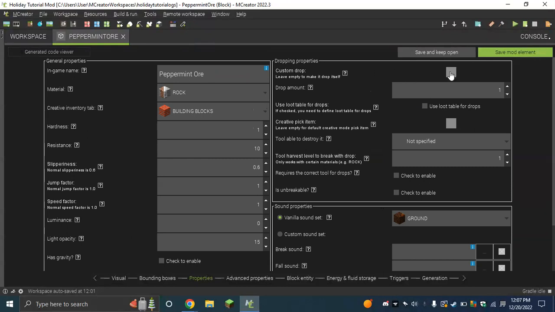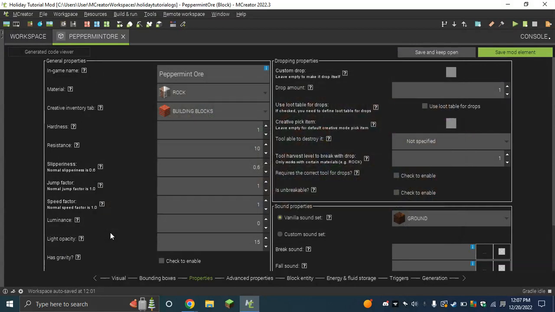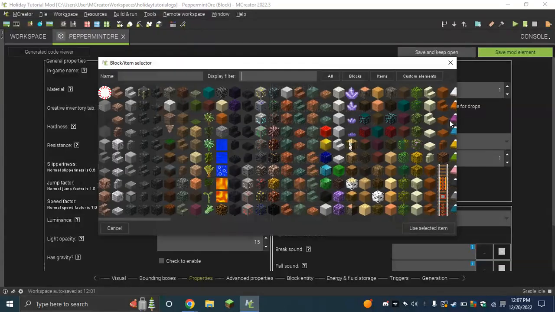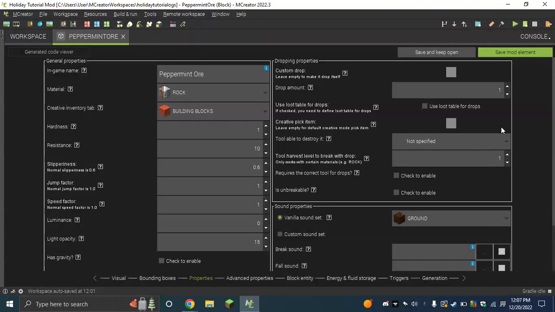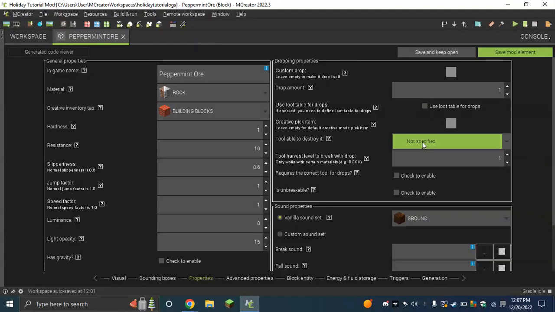Dropping properties, custom drop. You can say you want it to drop a redstone block. You can do that. If it's empty, it'll just drop itself. Drop amount, how many of that thing it drops. Whether you want a loot table, we'll get into loot tables later. Create a pick item. You can change what you get whenever you use pick block on it in creative mode. And empty if you want it to do itself.